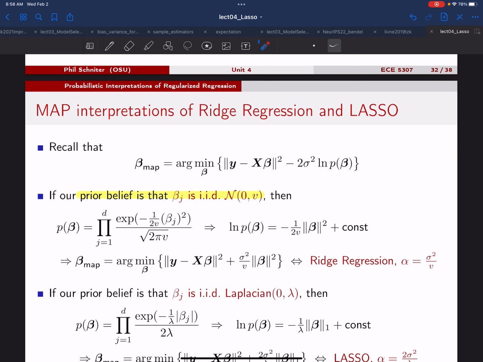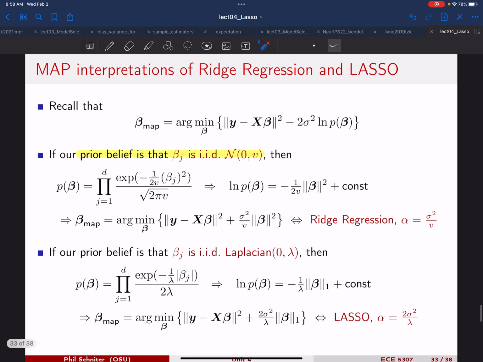I can plug that in here, and I find that my penalty, my phi, is exactly this. So here we see this is exactly ridge regression for alpha equals sigma squared over v. You're balancing the noise in the measurements and your prior belief on the variance of betas to choose that alpha. So this is an explanation of what ridge regression is. It's MAP estimation under a Gaussian prior.